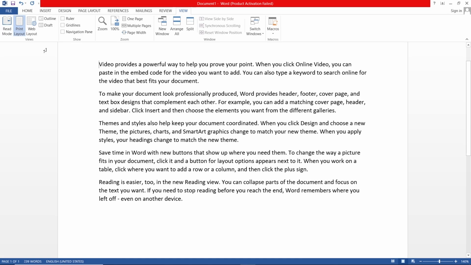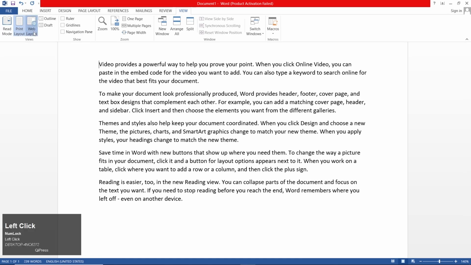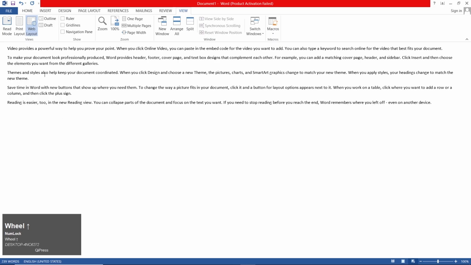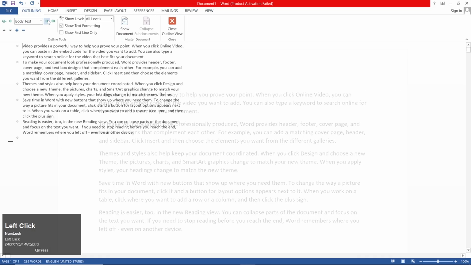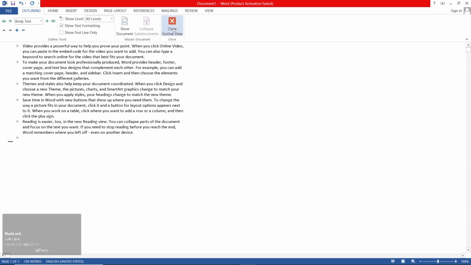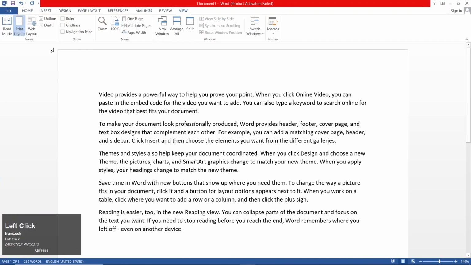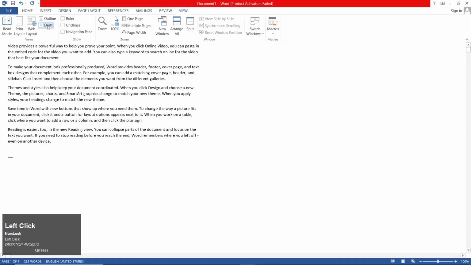See, now if I want to go for web layout, this is resulting something like that. And print layout, which is as usual. Outline mode, if you want to get rid of that, you have to be going for close. Draft, it is something like that.